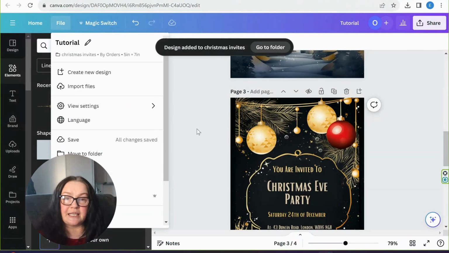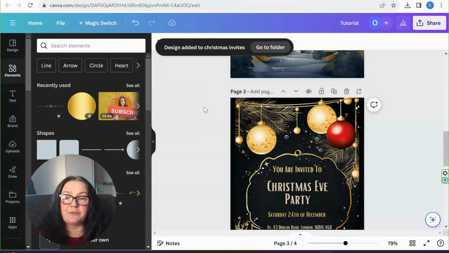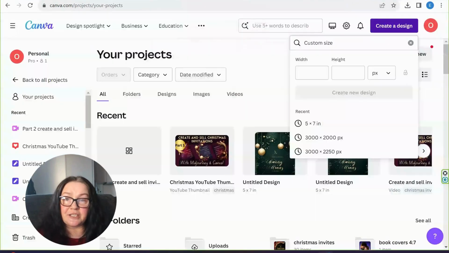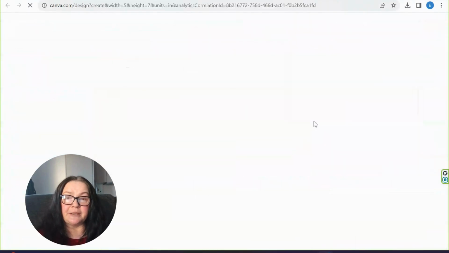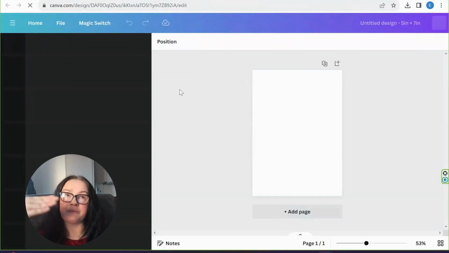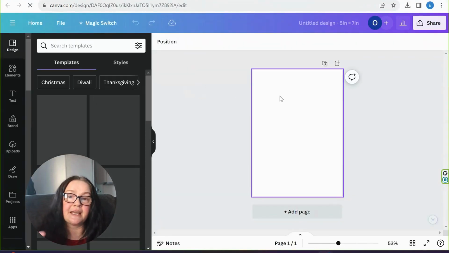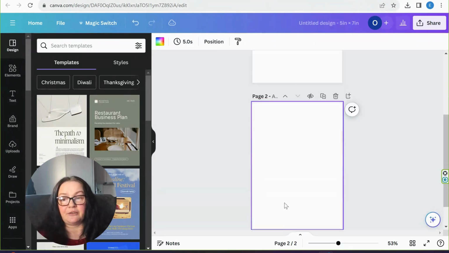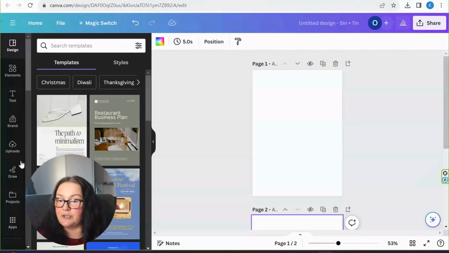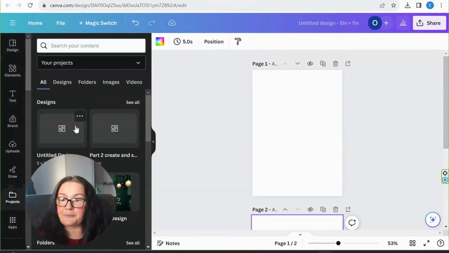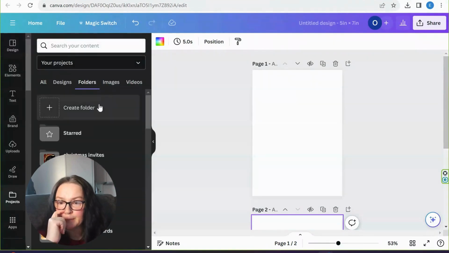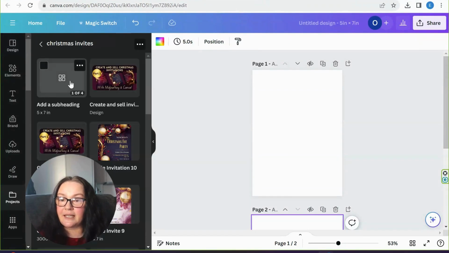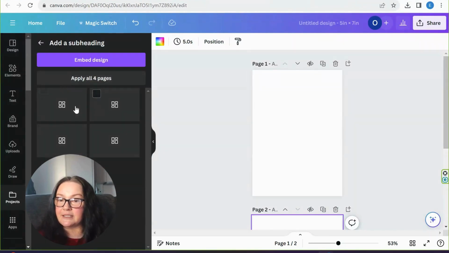So now I've got it saved in my folder. What I want to do next is separate them into individual graphics, so this is basically what the customers are going to get. So I'm going to go back to my projects, and go to folders and Christmas invites. And I believe it's this one, isn't it?